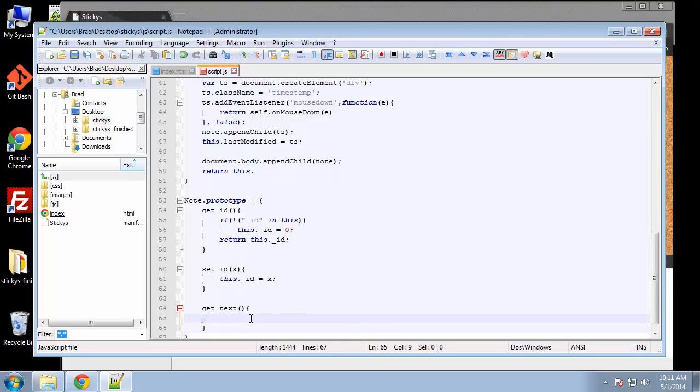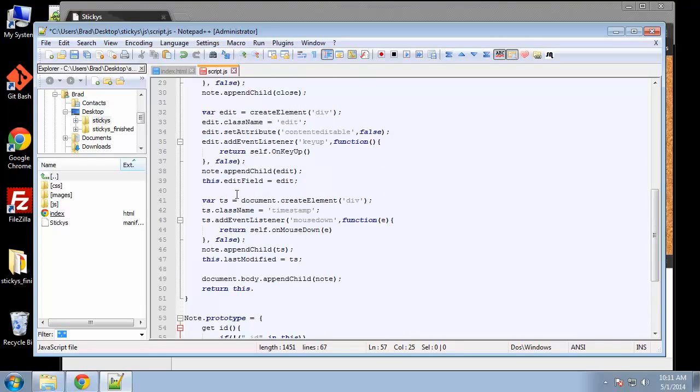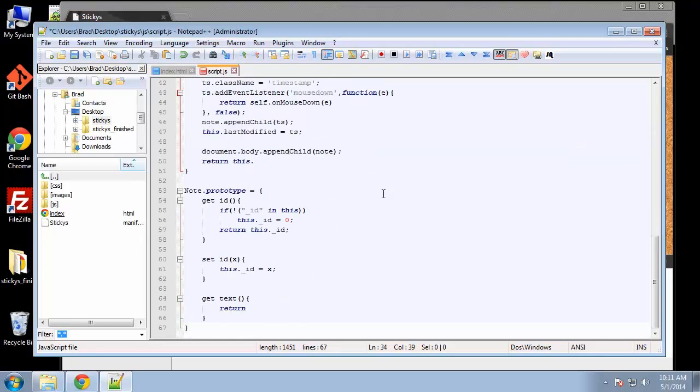Alright, and we're just going to return whatever's typed. And you remember we added this, where is it? We set this attribute for edit. We set the attribute content editable, which gives us an input field when we click on it. Okay, so we're going to type in that input field, and then this is where we're going to set it. Alright, so whatever we put in there, we're going to get it.